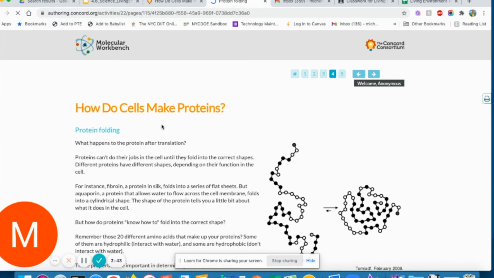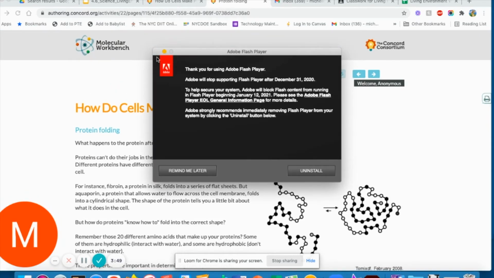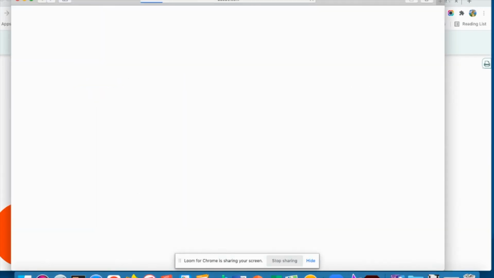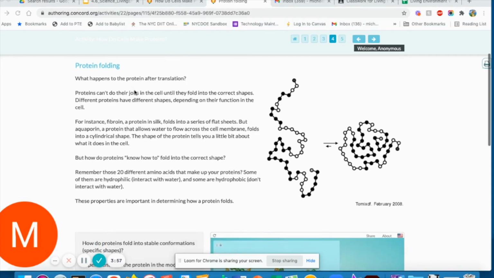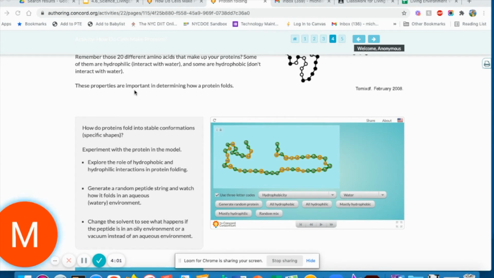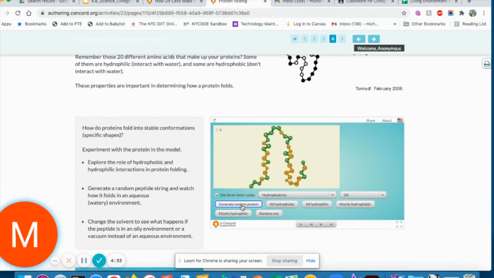The fourth one is how do cells make proteins. So this is protein folding. This one's a little tricky. This is something you can do or cut out, but I think it's interesting for the kids to see. This is kind of an experiment. It allows the kids to work on different factors that could affect proteins. They could change charge. They could put it in different solvents: vacuum, oil, and water. And it generates a random protein every time you click generate a random protein. And then when you hit play, you'll see what happens to the protein in that particular scenario.